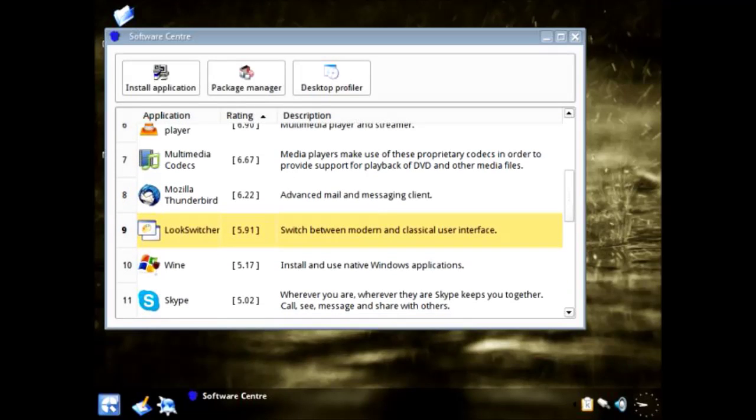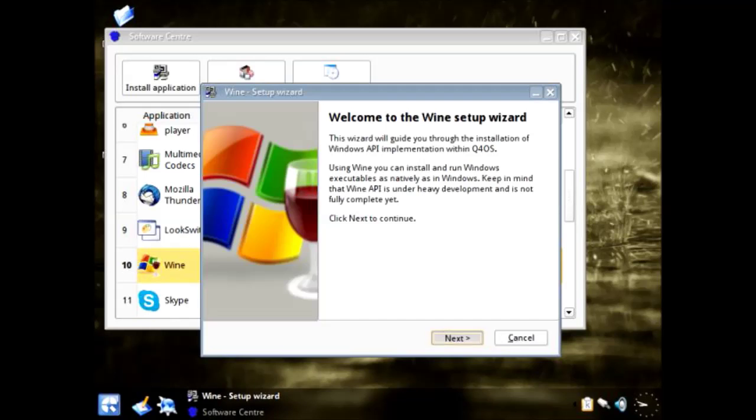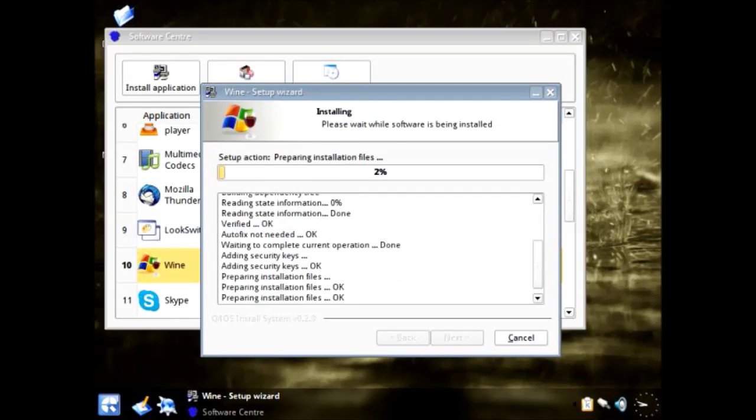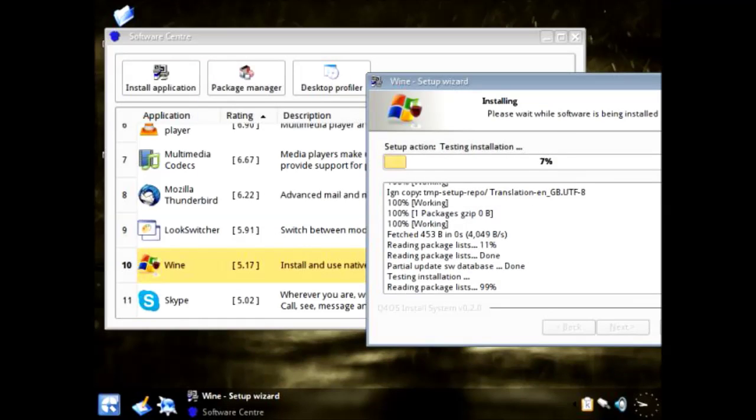Well, let's see if all the installs look the same. Let's try installing Wine. See how well Windows programs run under this distro. Interestingly enough, double clicking it doesn't install the app, which you'd think it would, but it doesn't. Okay. So it does know we're running this in a virtual machine, so that's useful. Let's install that.